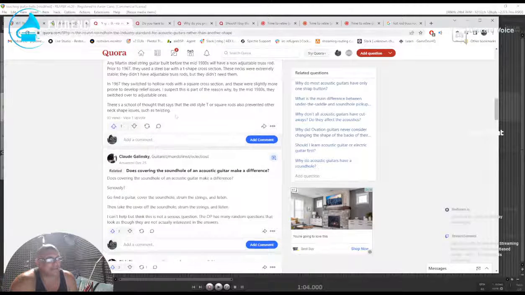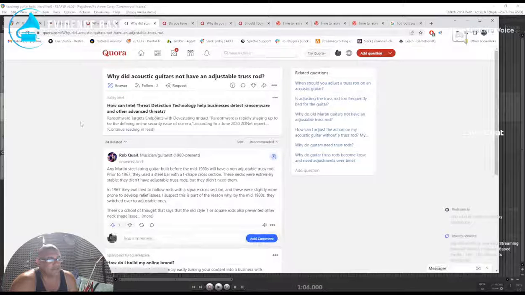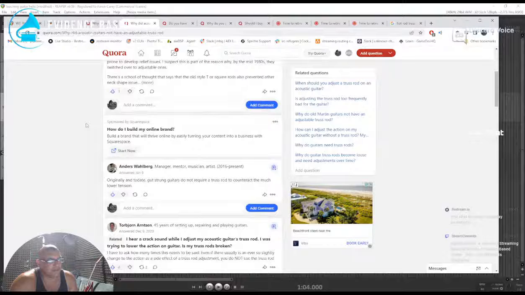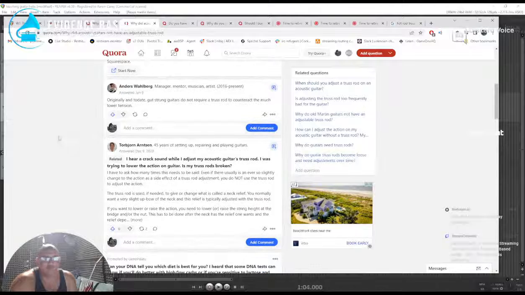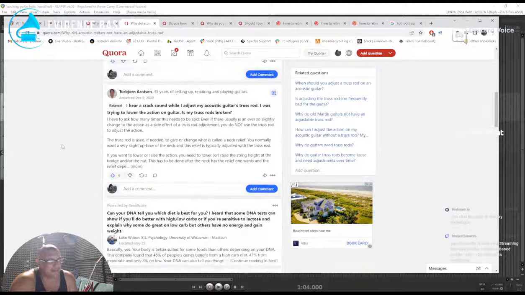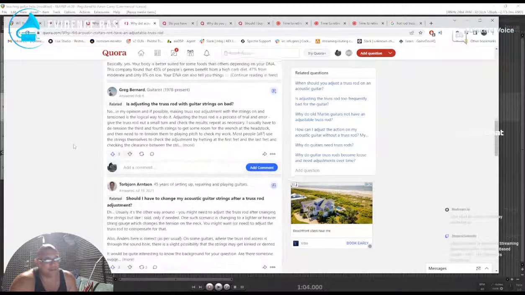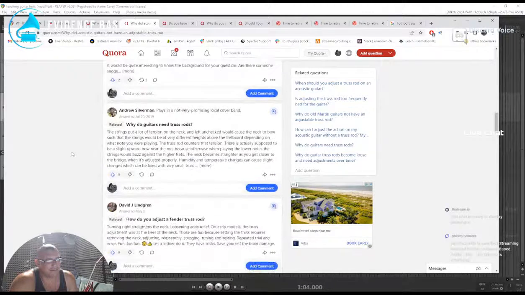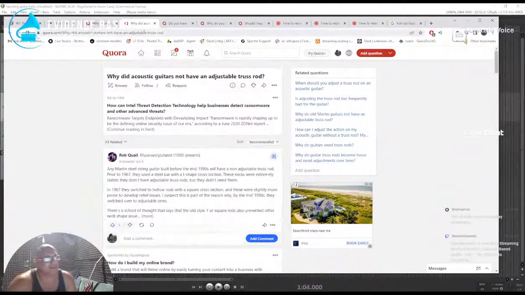I think this is nuts. Let's see if somebody has a better answer. Originally, gut string guitars did not require a truss rod to counteract the much lower tension. But what about weather? What about everything else that you need a truss rod for? Let's see. Come on. Wow, Quora's really gotten bad, man. It's really hard to find the answers. That might be the only answer. Eek. All right.